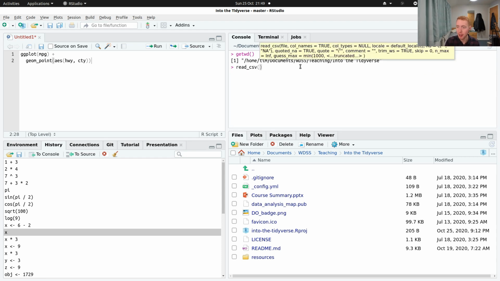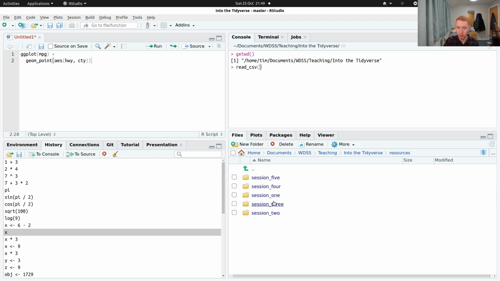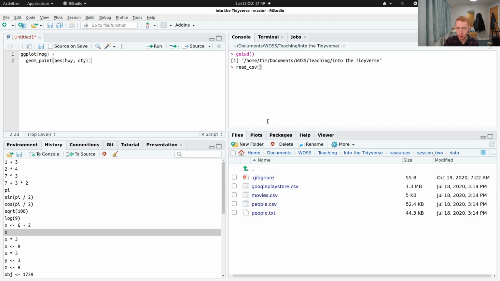If I want to read in people.csv, which is inside of here, that's going to be inside Into the Tidyverse. Inside of there we have resources, and then session_2, data, and then people.csv.